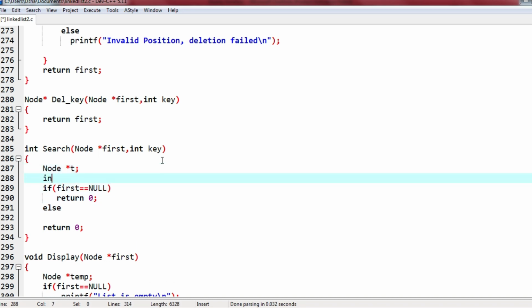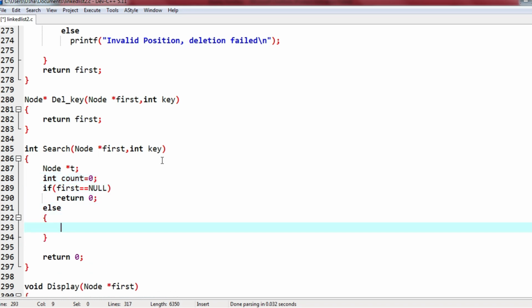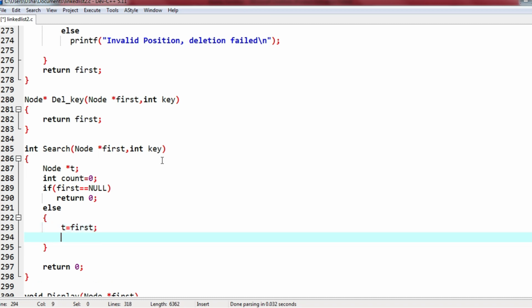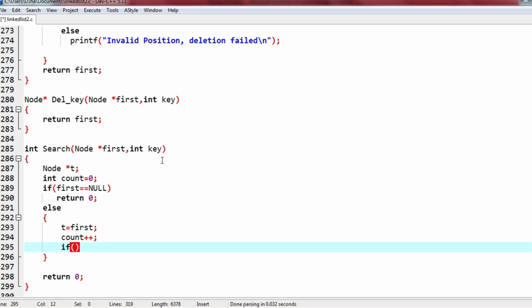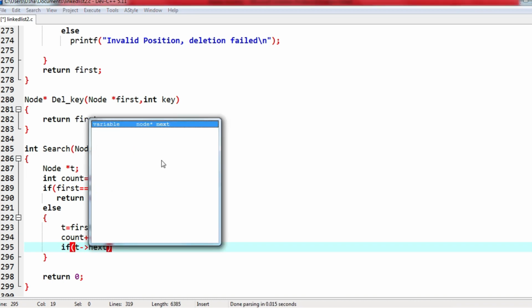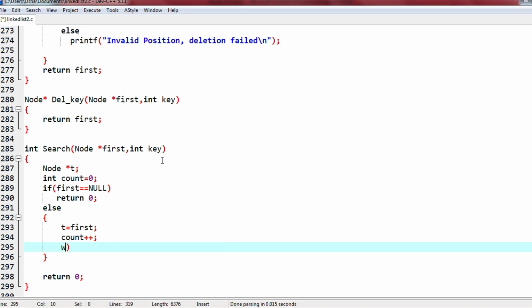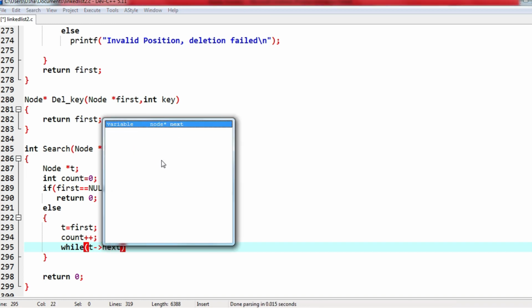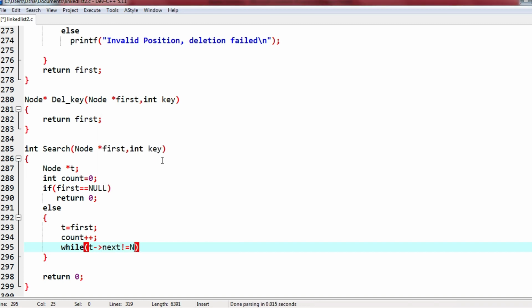I will write int count equals to 0. If your list is not empty, then we are going to check one by one. So T equals first, count plus plus. Then we will write a while loop: while t next not equal to null.